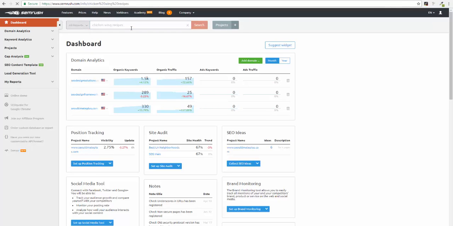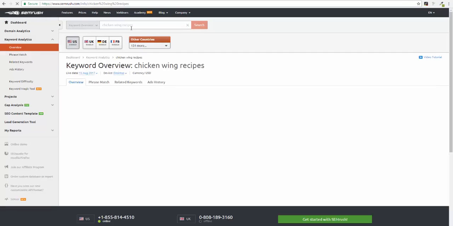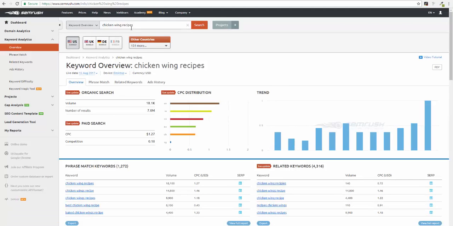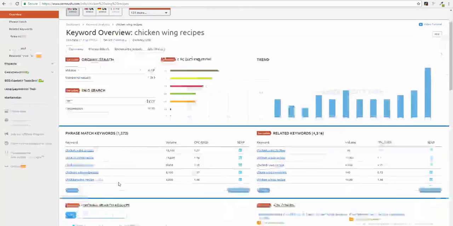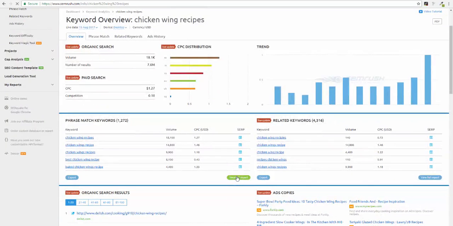All right, first thing, type in the keyword in SEMRush. At this point, what we're trying to determine is whether there is any substantial volume for this keyword. Right off the bat, we see that this is a very healthy keyword. There are 18,000 people a month searching for this. So the first thing I would do is view the phrase match report.